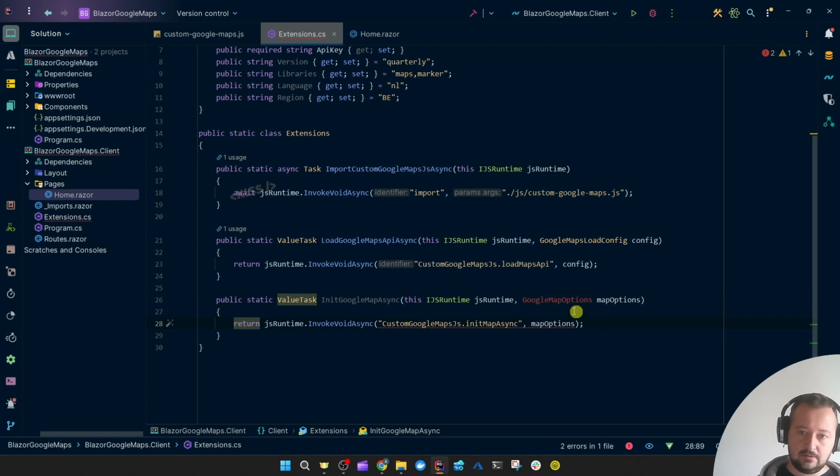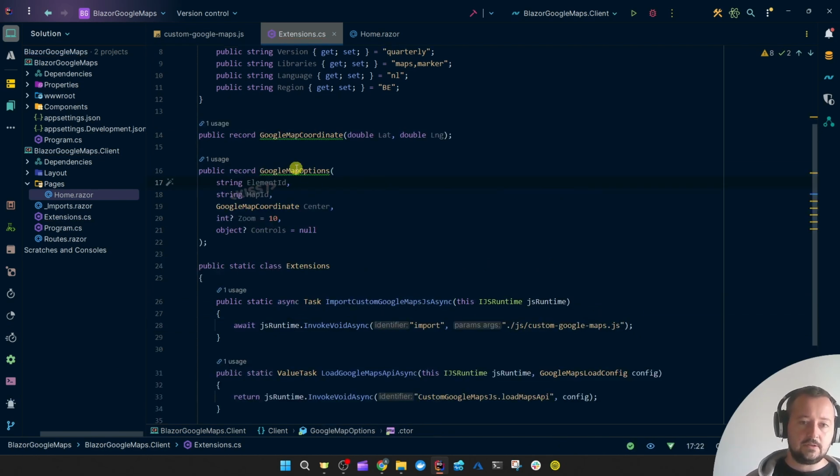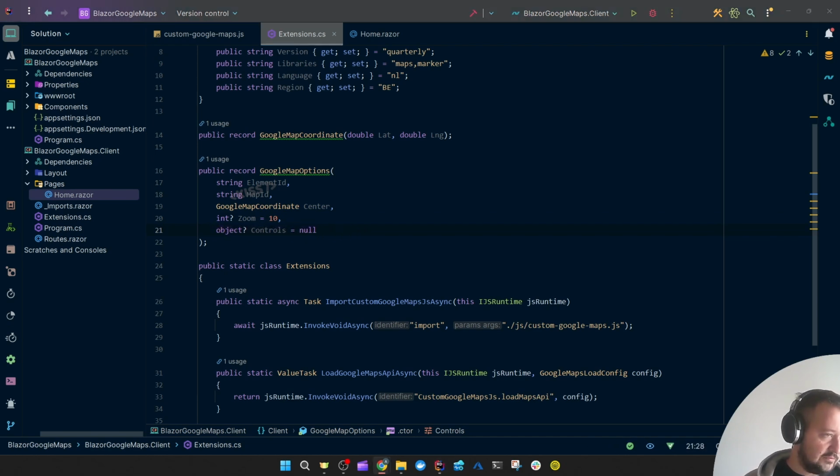So let me add those. So what was that again? Center, zoom, and all those, and map ID. So these are the Google Map options. So element ID string, map ID string, we'll fill that in later. Google Map coordinate, simply latitude, longitude, zoom, an integer, but it could actually be a double, I think, or decimal. And then the controls, I'm going to paste that in, but don't focus on that too much.